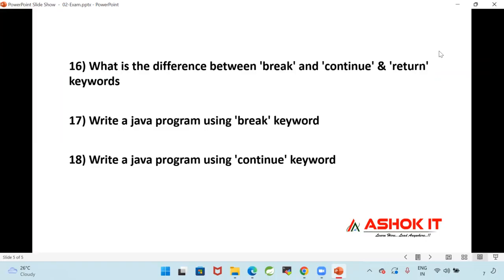Good. I think so many people are from college background here. BTech third year, fourth year students are there. Am I right?